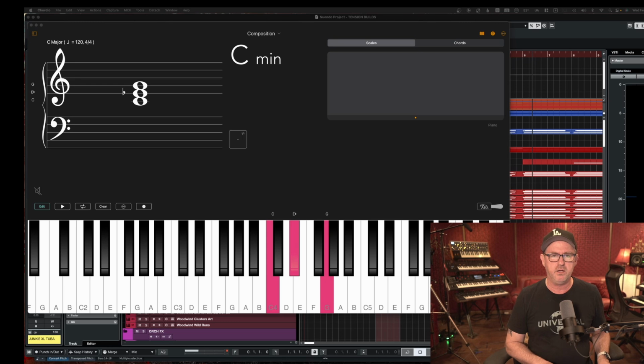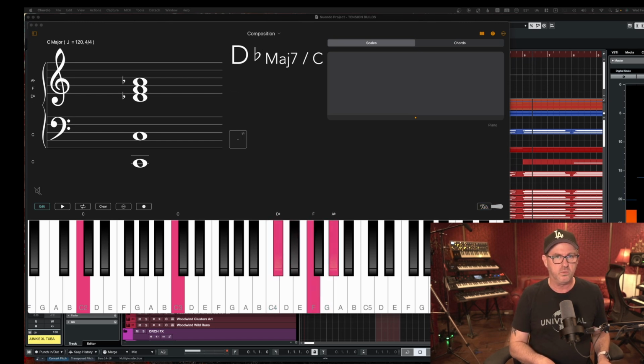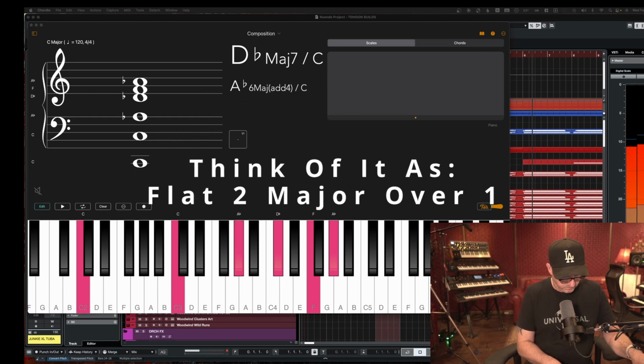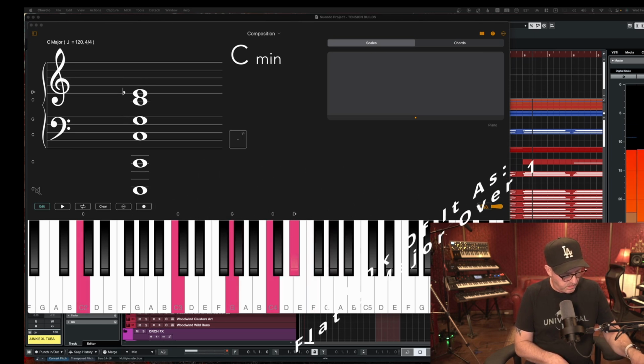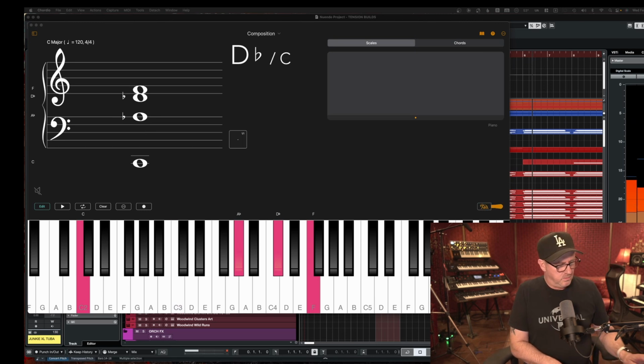But not when we keep the root in the bass. So we're a C minor, we're going to keep the root in the bass, which is a C. And then we're going to go up a half step, raise the root, and play a D flat major over this. And suddenly we get this kind of darker sound. Really simple, right? Not complicated.